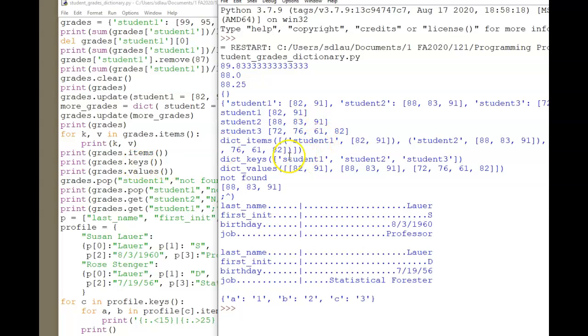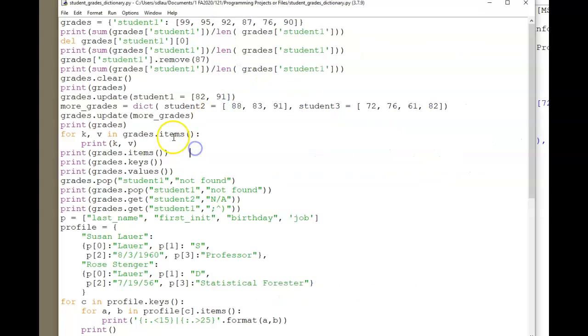Grades.keys is just going to print the keys. It prints it as a list, just like this did. The items printed as a list. This prints it as a list. And then the dictionary values also get printed as a list of lists in this case because they were lists to begin with. So looking at the next thing, I wanted to look at pops and gets.